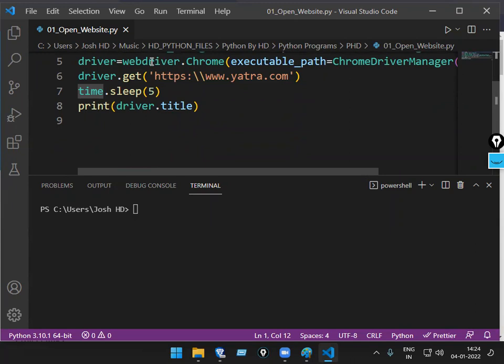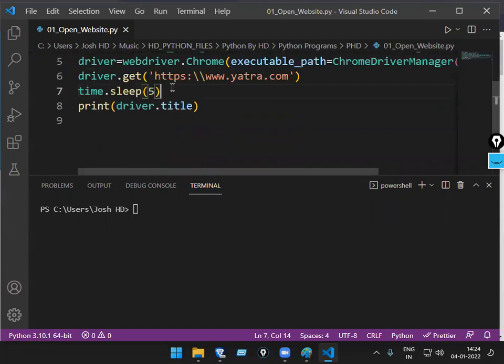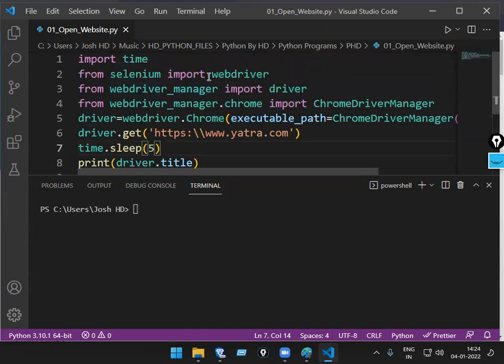What can I see? What happened there? I can't see. That's why I'll import time. So how many seconds there now? 5. I want 5 seconds of time. After loading the web page, I want it to wait for how much? How many minutes? How many seconds? 5 seconds. That's it.